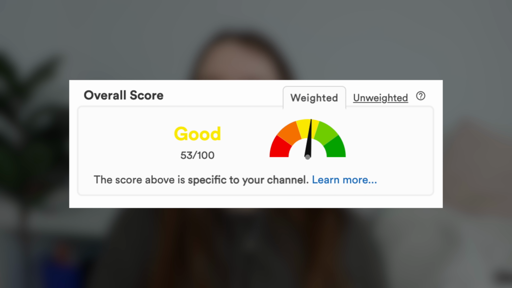So first you're going to have what is called the overall score, which basically shows you on a scale of 0 to 100, worst to best, how good of a tag and keyword this is for your channel. Meaning if the score is 0, this is not a good keyword to use.